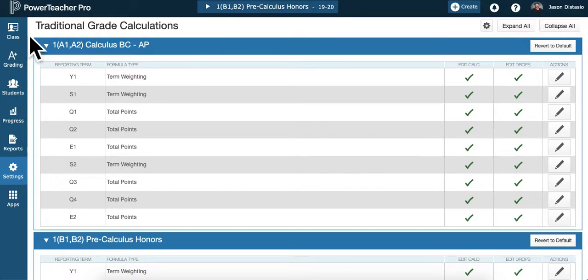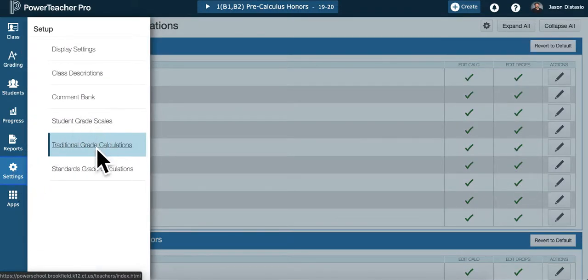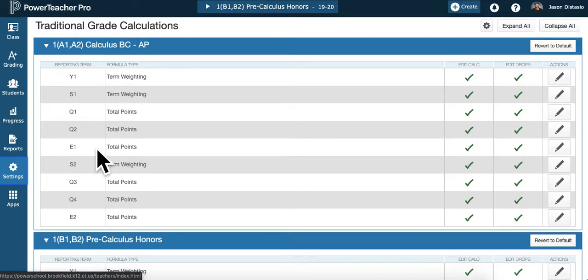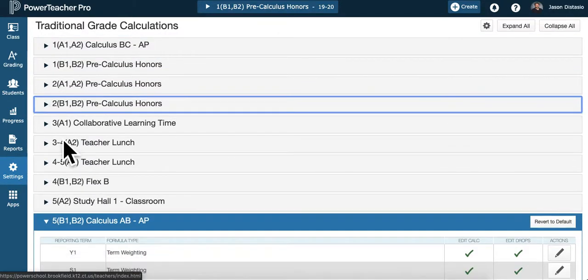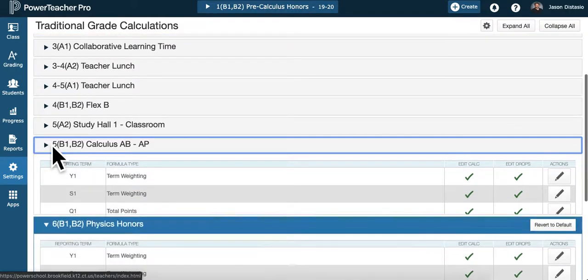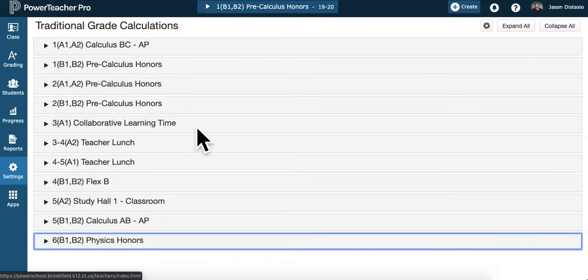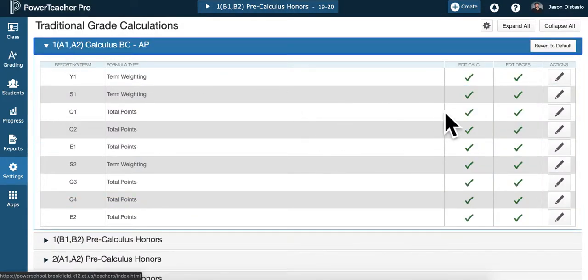So you're going to log into PowerTeacher. You're going to go to PowerTeacher Pro. You're going to come here to Settings, and we're going to go to Traditional Grade Calculations. Okay. Once we're here, we're going to pick a class. So these might be collapsed when you see them. All right, so it might look something like this. Maybe the first one's open. You're going to open up the first one.